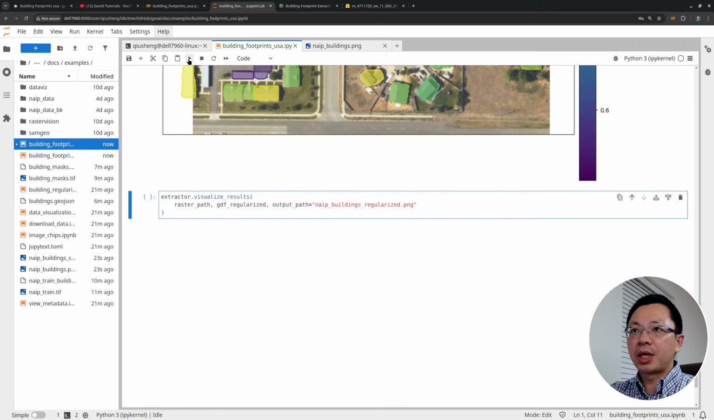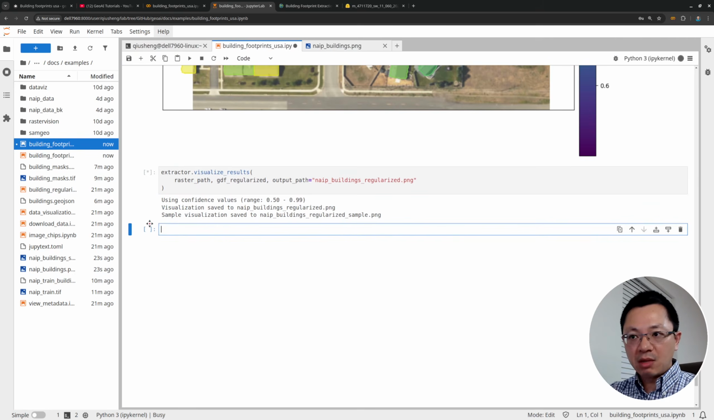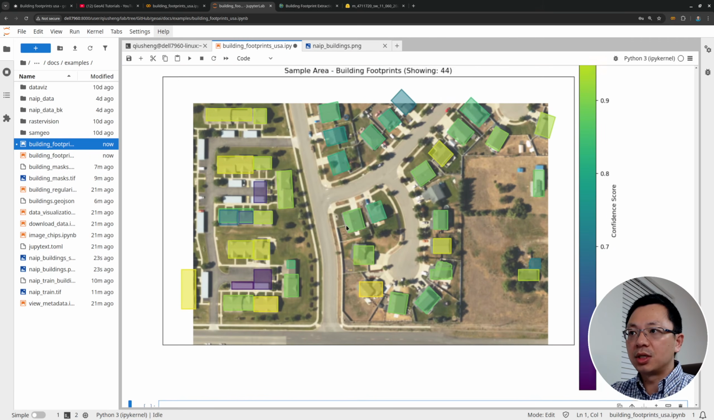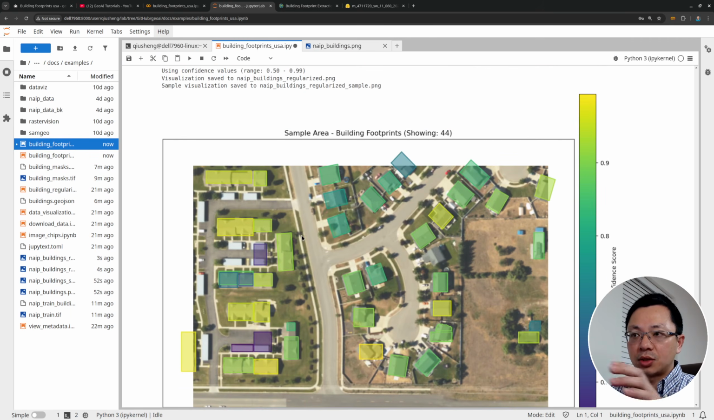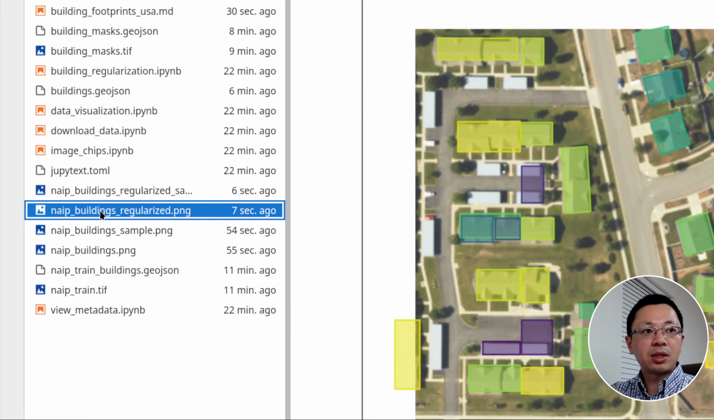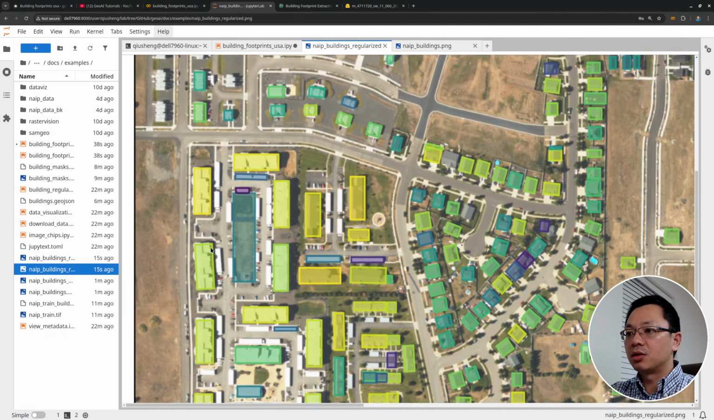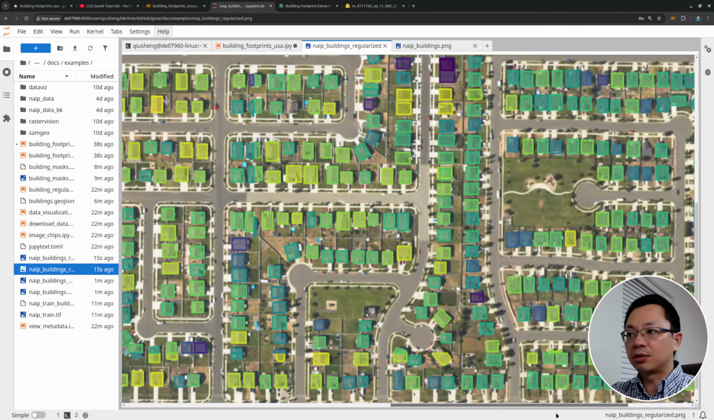Similarly, we can overlay the regularized building footprint on the imagery as well, and this is what it looks like. Again, this is just showing a small sample area, but we should have this NAIP_buildings_regularized. If you double click this one, it should open on the right as well. So this would be just the simplified result.